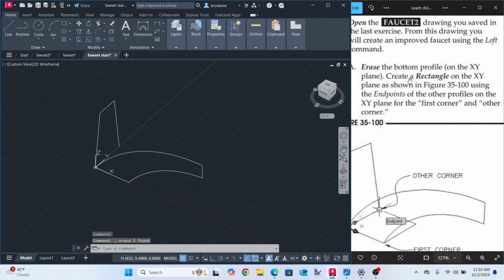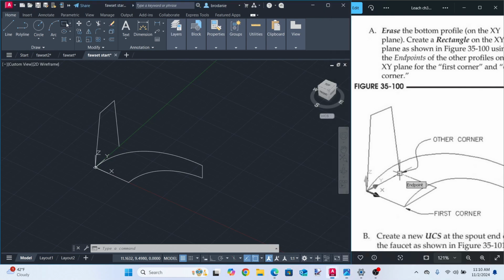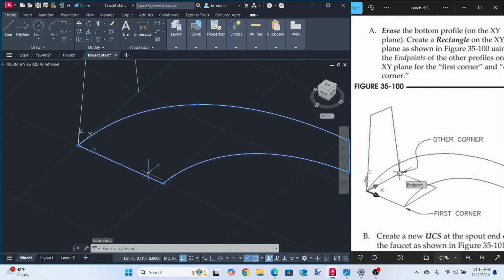So the first thing you do is you take this image and you delete the bottom profile. Good. Now we're going to make a rectangle from this corner up to this corner. And there's my rectangle tool. Click. Click, click.